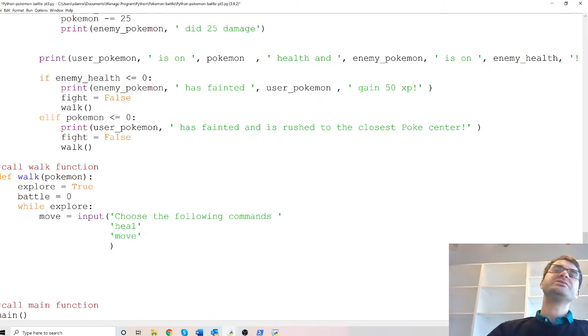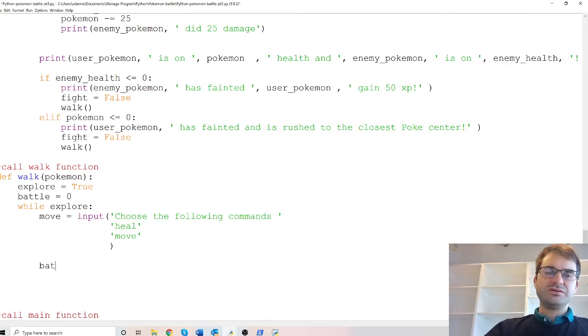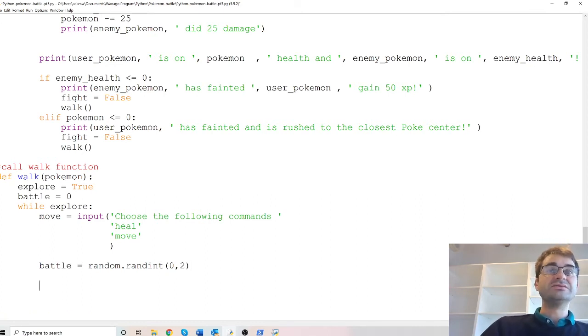So we've got 2 commands. Awesome. We're now going to use that battle variable we created and randomly decide when the user has moved that they will actually be attacked. So let's do that. Random.randint 0, 2. So there's a pretty high chance that they're going to go into a battle.